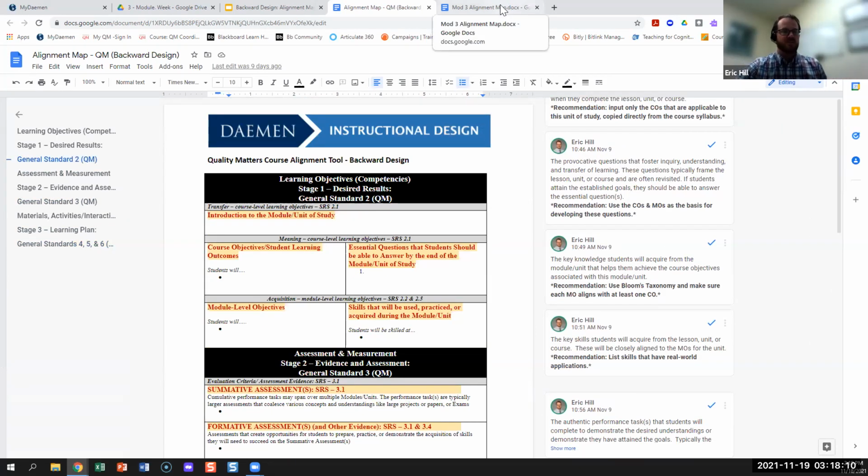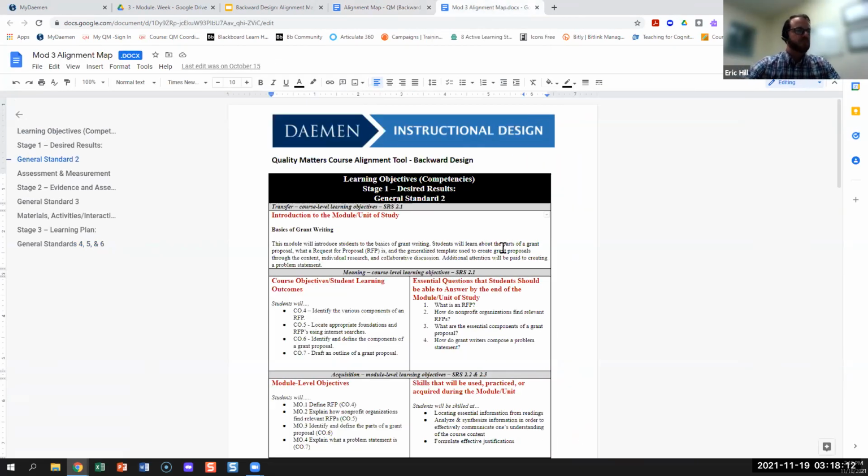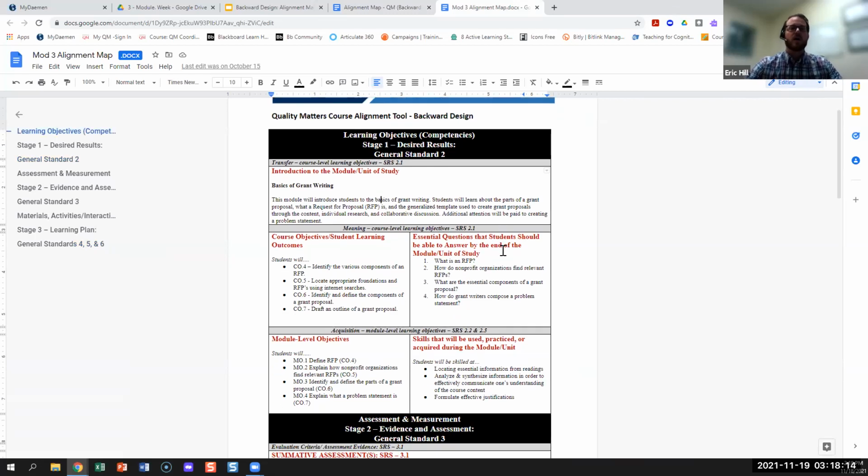So what does a real life example of this look like? This one still needs a little bit of work, but you should be able to get the gist. We have our introduction. This module will introduce students to the basics of grant writing and so on and so forth. And we're really starting to set the stage.